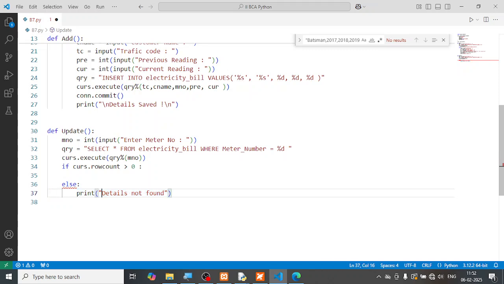Let me use the /n here so that it will look beautiful. Okay, hope you get the logic here. If the meter number is not there, how can you update it? You can add the new record, but if the meter number is not there, you can't update the record. So let's assume that the meter number is there, and let's go with the story now.